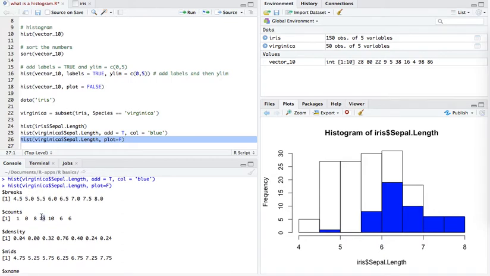So the peak for Virginica for sepal length happens at 6 to 6.5, where there are about 19 values that fall in there. So clearly that's like the most popular range. That's where most of this Virginica lies as far as sepal length is concerned. And as far as the entire data set is concerned, again the same value, 6 to 6.5, as we can see.